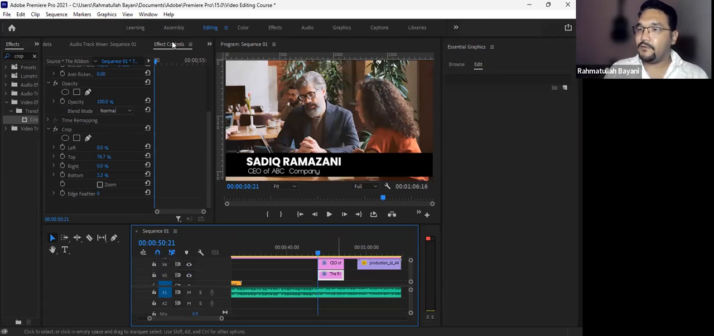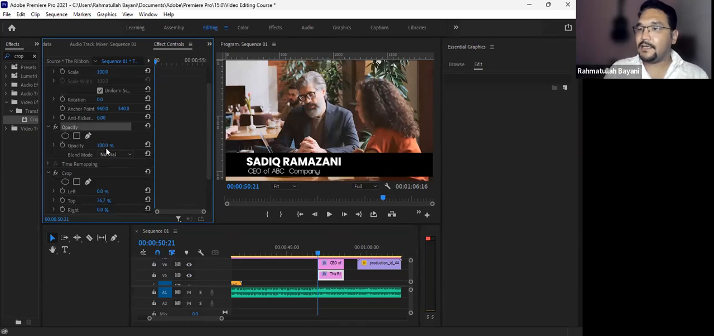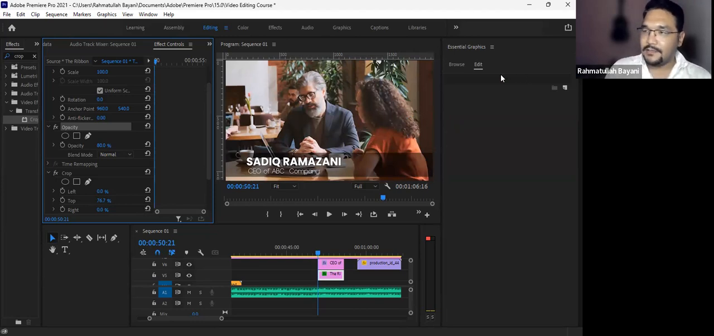Then in the effect control window, I have to find the opacity. Okay, so from the opacity, I can decrease the amount. I'm going to put 80. So this way, you are going to have the ribbon, and it is going to help the text to be more readable. And beside that, you can see the footage at your background. You can see that, and you can read the text as well.